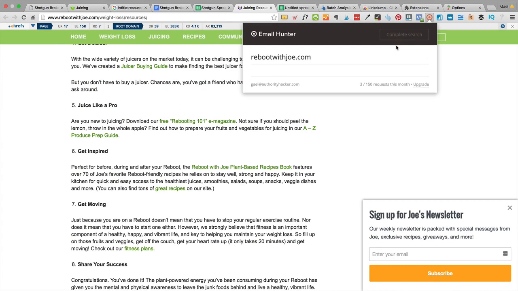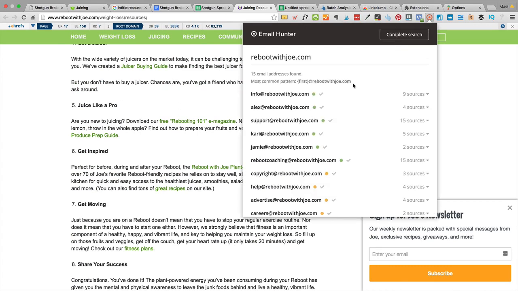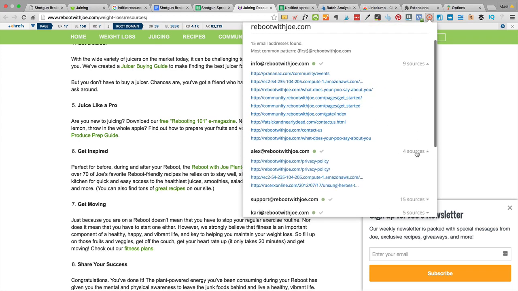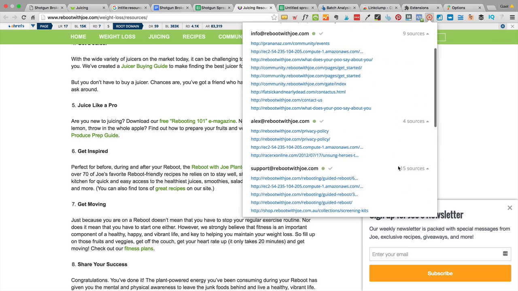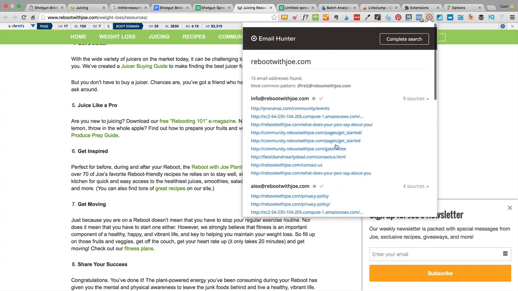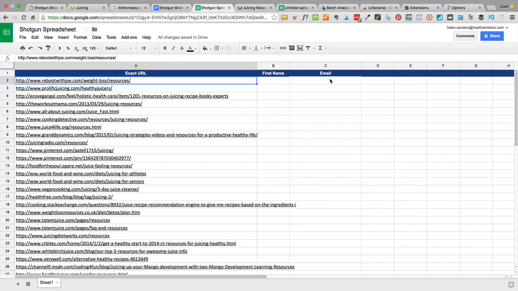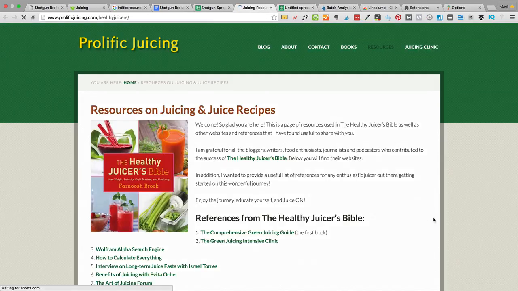I use my Email Hunter, which is by far my favorite extension to find emails really quickly. So in that case, I'd probably be checking where these emails are mentioned to see if someone is the editor. But anyway, it doesn't matter too much because the first email that we're going to send is essentially going to ask if this is the right person. So I'm going to take that and put it in my spreadsheet. Boom. Prolific juicing, healthy juicers. And essentially, you just keep going through that.